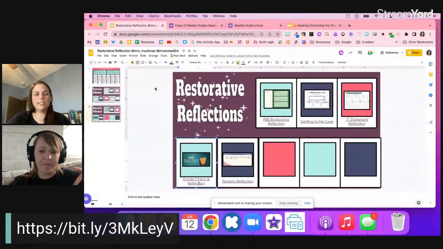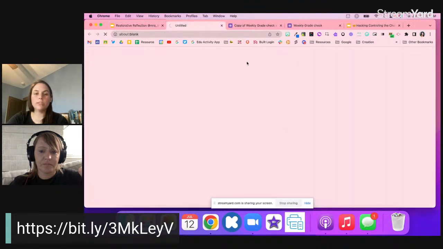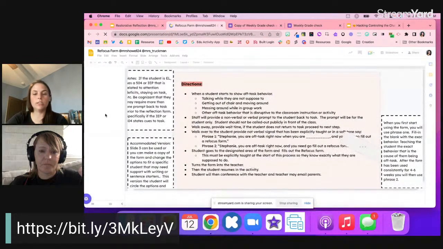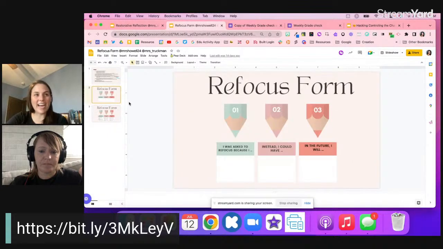Yeah, and so just having these reflections can really help you start to track and see patterns as a teacher. There's missing homework ones. There's maybe a class refocus plan. These refocus ones are really helpful when students are not paying attention, or they're off task, or they're causing some issues in your classroom.